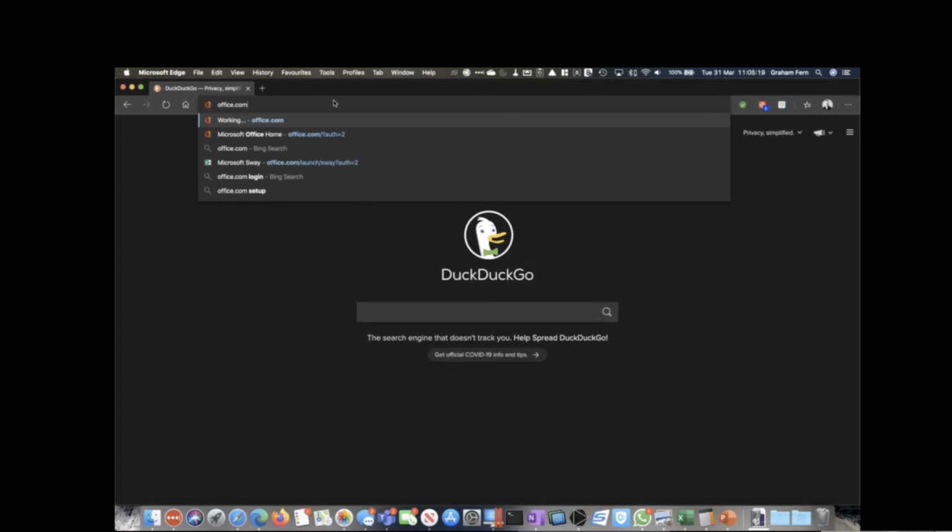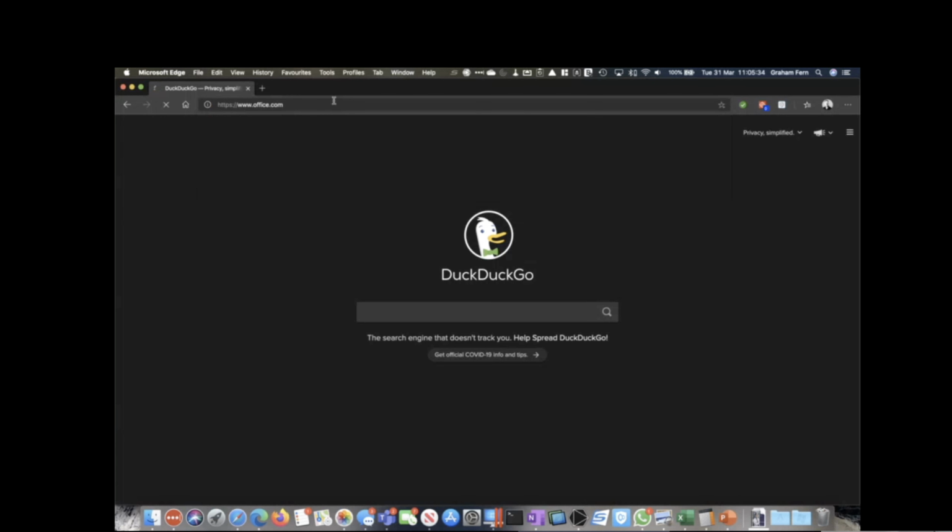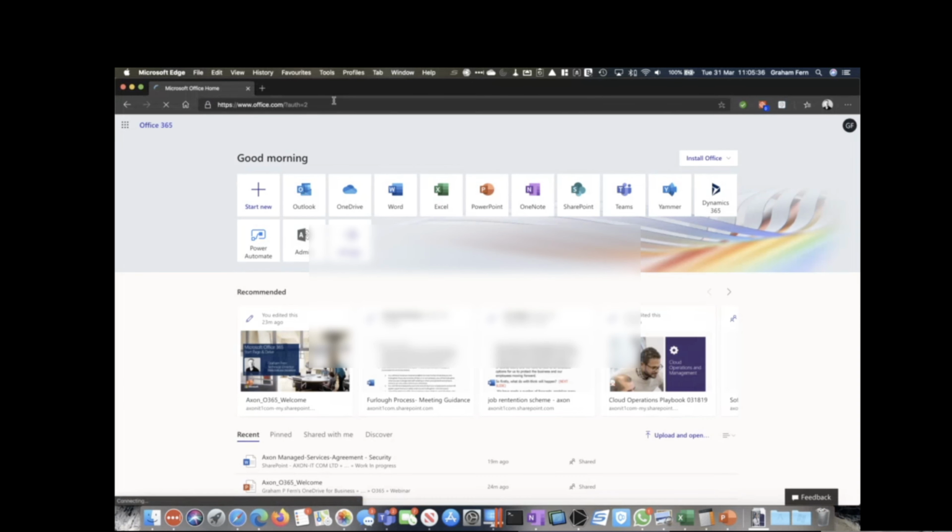But every member of staff should know this website address, and that should be office.com. By typing that in and hitting return in any modern web browser, and I really don't care, so Google Chrome, latest Microsoft Edge, Safari, Firefox, etc. all good. Hitting that, I'm already signed in, so that's pretty straightforward.